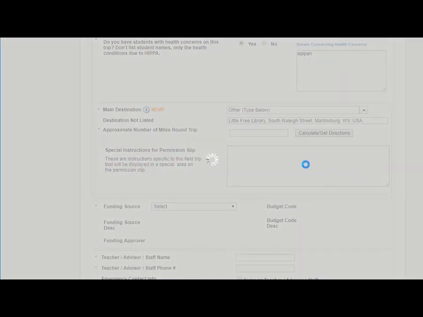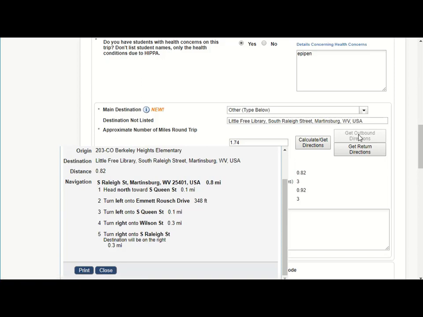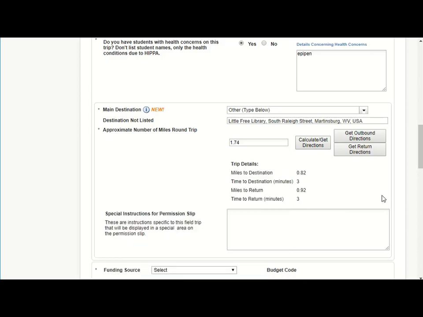And what this is going to do is bring up the round trip miles from your school to the destination. And you can also get printable driving directions for the driver if that's something that may be helpful. So you could click on the outbound or return directions and print those up. That can be very helpful for your driver perhaps.